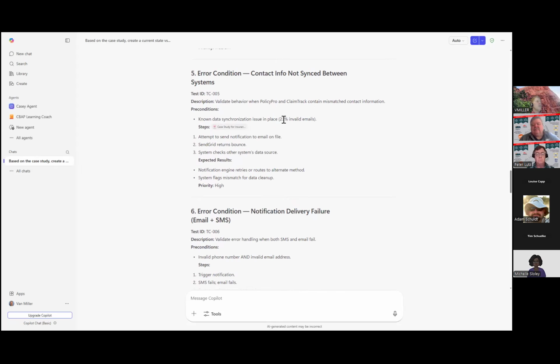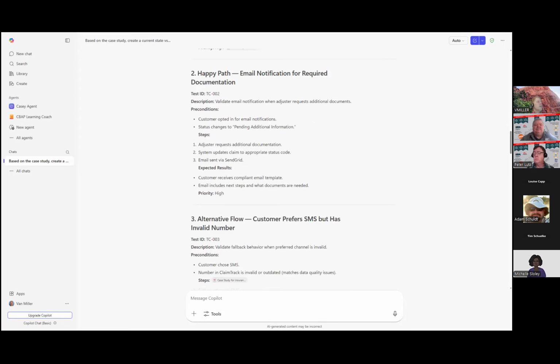That one's a funky one. Known data synchronization error, 23% invalid emails. Not sure where that came from. That might have been in the case study. Oh yeah, it did. There it references it right here. So it's saying, if your data is not synced up, then you're supposed to get an error. So that's interesting.